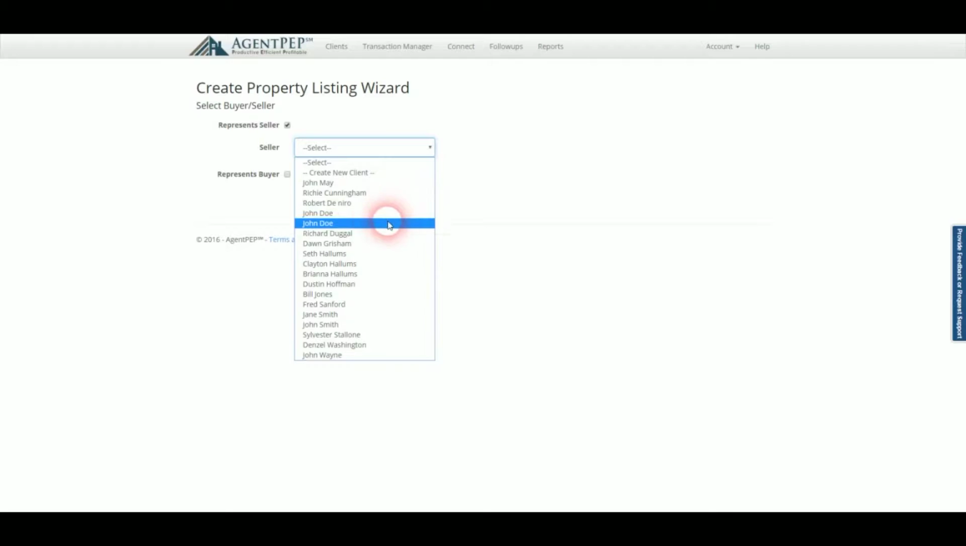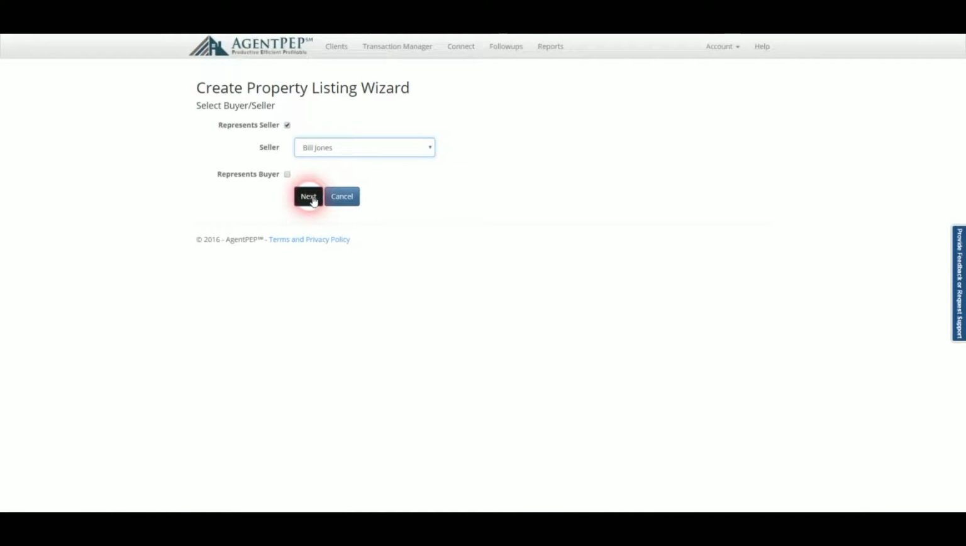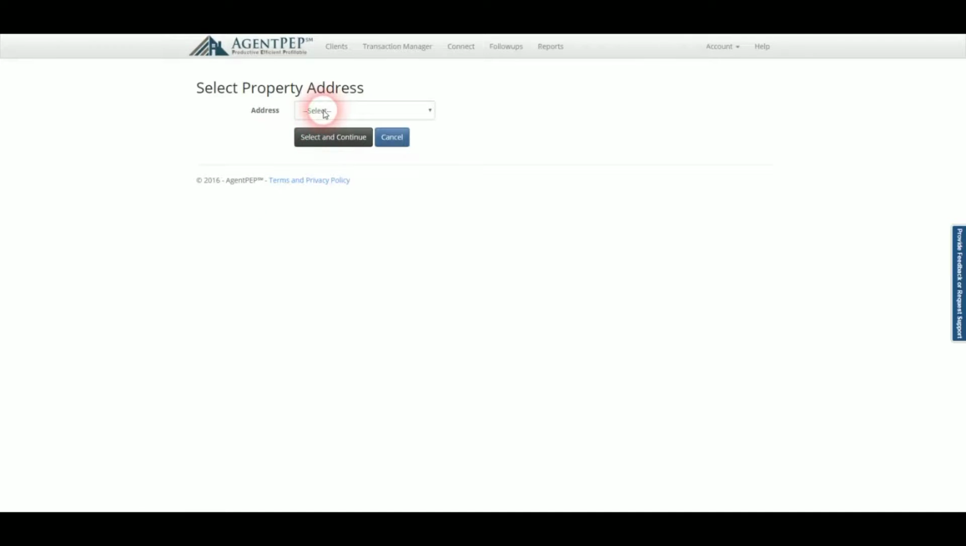For our example, we'll select one already in our database. Select the client and click Next. Now you will select the property address. If this is the client's primary residence, you can select it from the drop-down list. If it's an investment or other property, select Create New Address.